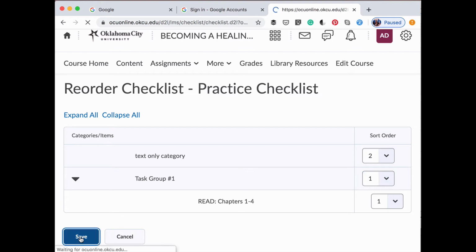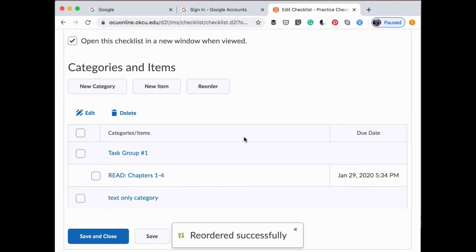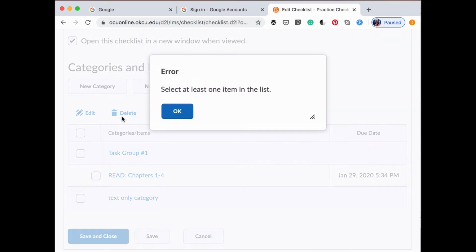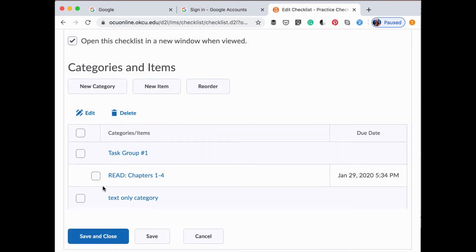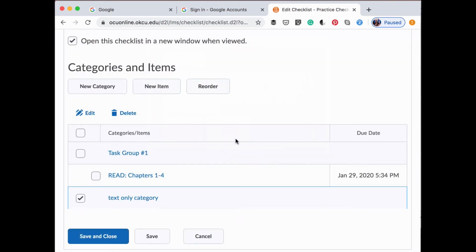And then the last thing I want to show you is if you want to delete an item in here. Again, D2L makes deleting things kind of tricky, but you have this little delete box. If I click on it, it's going to say pick one item. And so let's say I wanted to delete this category. I could then click delete. It's going to say, are you sure? And I'm going to say no, but that is how you would go ahead and delete something.